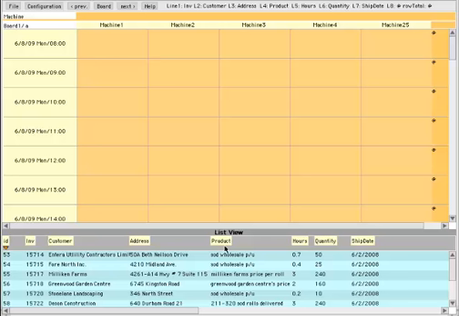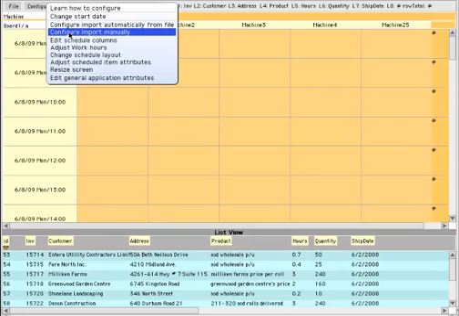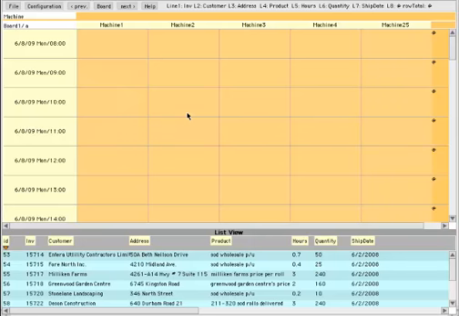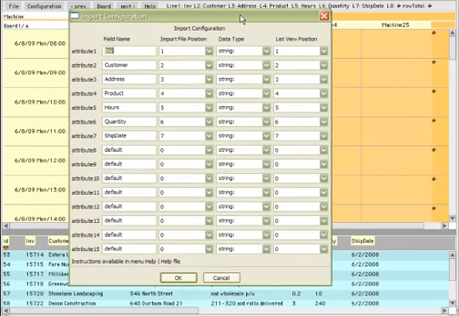Now I'm going to show you what happened behind the scenes, or in other words, how to do the import configuration manually. This is available through the menu Configuration, Configure Import Manually, and up comes this screen. MaxScheduler can import up to 15 columns of data, and we call each column an attribute. MaxScheduler does some creative things once it knows what kind of data it's importing.